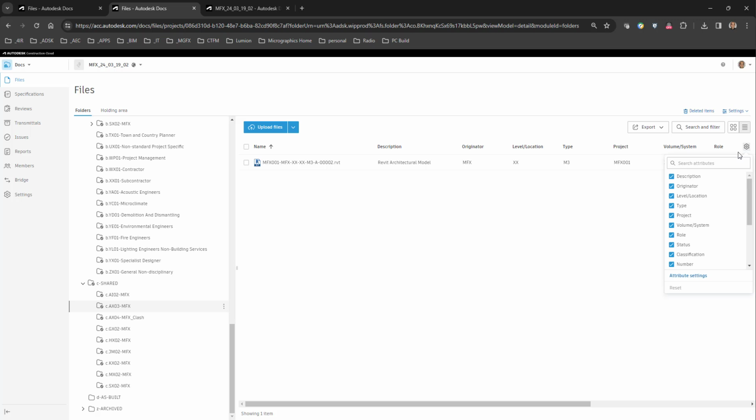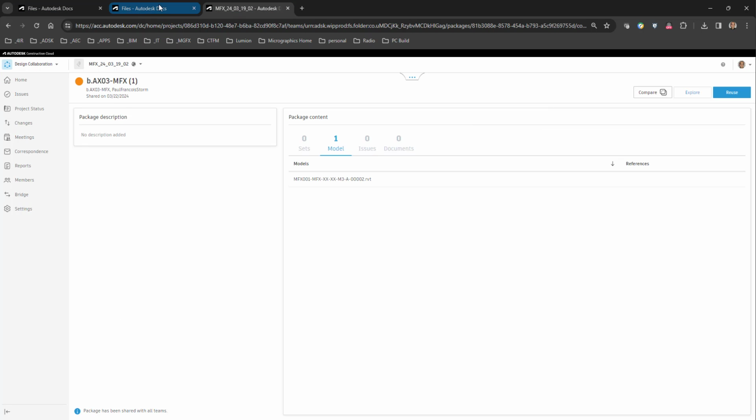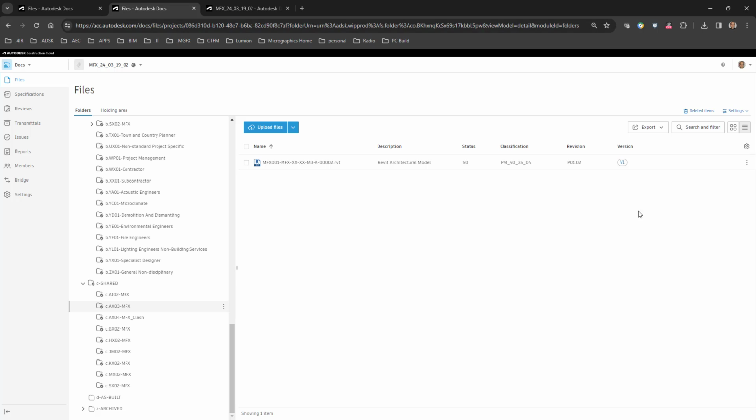Let's quickly control the metadata that we see, the description, the status, the classification, the version. Right, so there we can see it's actually copied the file through with its revision, right? And so what we could do over here is we can then go and change that revision to P01 and the status to S1.